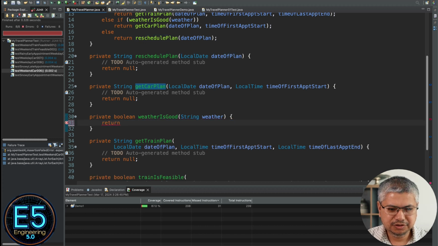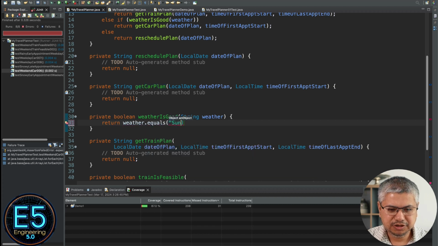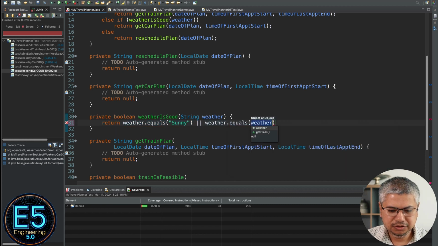Let's say return weather dot equals. Remember, in Java, you can't use == for strings, because that checks that they're exactly the same object and not that their values are equal. So we'll do weather dot equals cloudy.